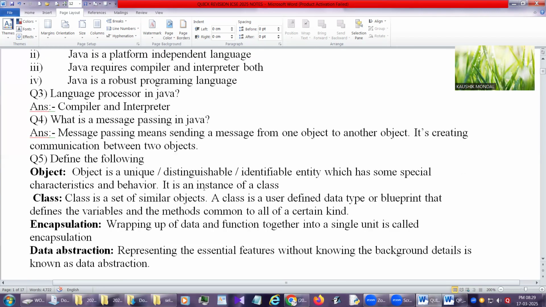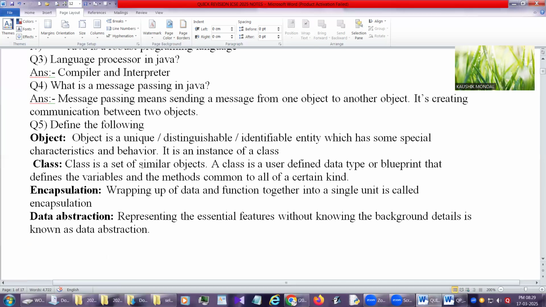Define the following: object. While giving the definition of object, words like unique, distinguishable or identifiable, any one of these important keywords you have to use. Object is a unique entity which has some special characteristics and behavior. It is an instance of a class. Class is a set of similar objects. Here, similar is a very important keyword.